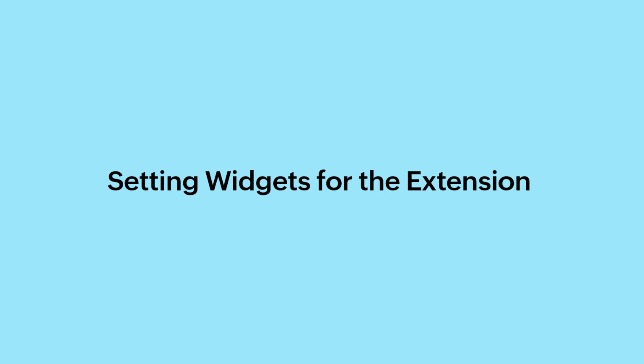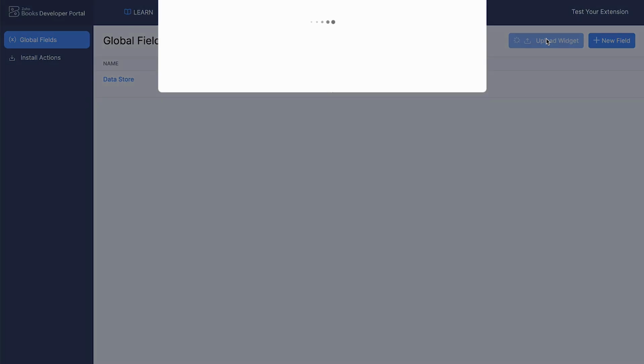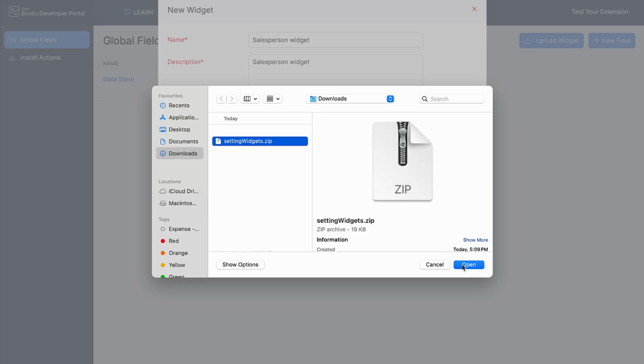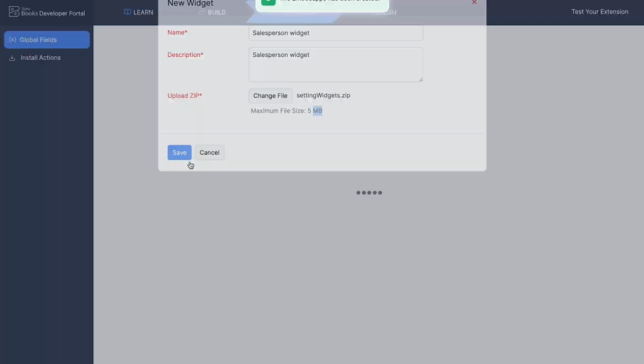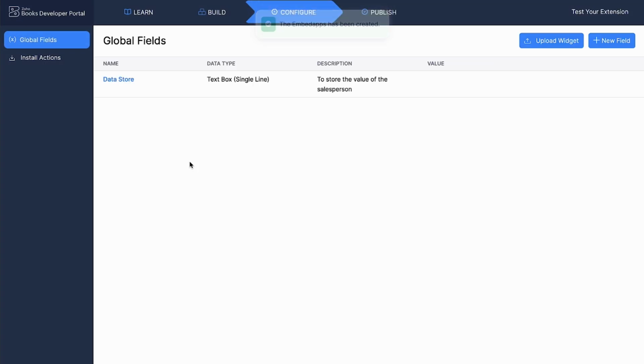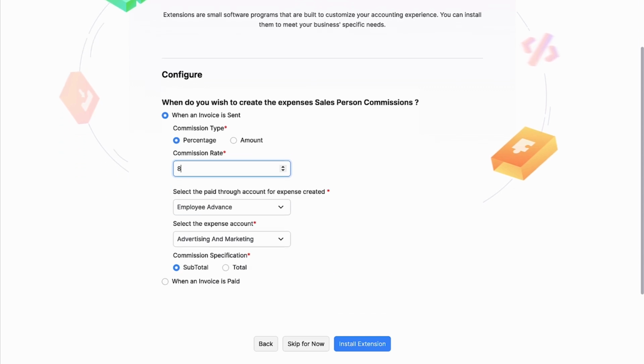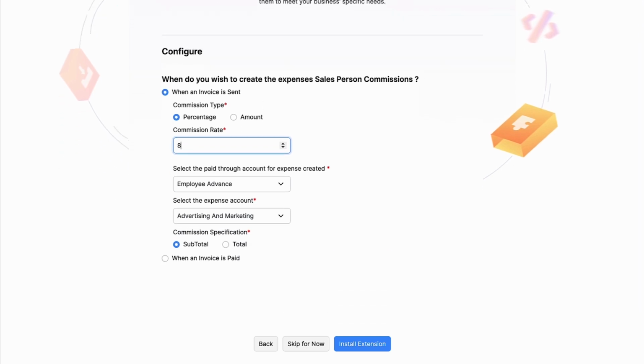You need to create a settings widget that will contain the UI component required for the initial configuration of the salesperson extension. You can create the settings widget using any framework of your choice. In this extension, we've used Vue. We have attached the GitHub link for the settings widget in the description below. After you create the widget, you need to pack and upload it into the global field. The UI will look like this after you set up the widget. You can configure your salesperson commission preferences here.